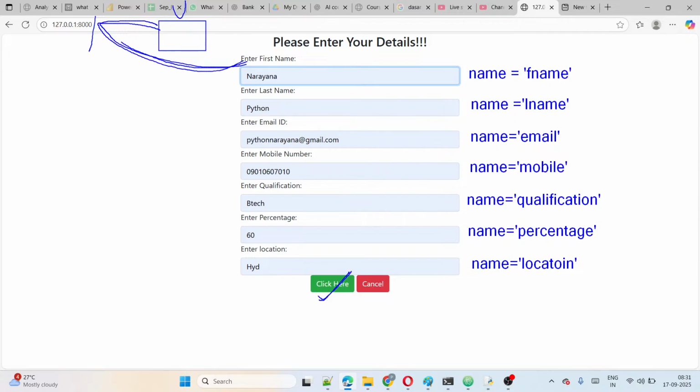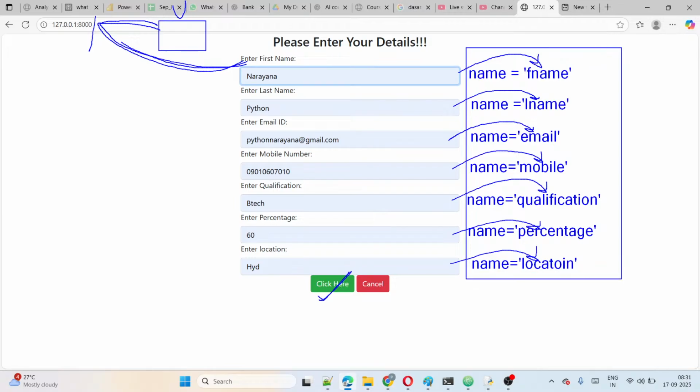The second is what here? The data is assigned to every variable: name assigned to F name. Next, Python assigned to L name. Then email assigned to the email variable. Then the mobile number assigned to the mobile variable. And BTech assigned to qualification. And 60 assigned to percentage. And HYD assigned to location, right? So this is taken where? Inside the HTML file, guys, right? This is the HTML file, okay? Now what do we do here? See, in every variable, data is there.